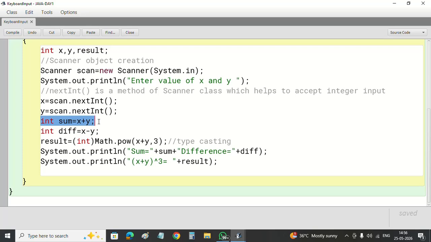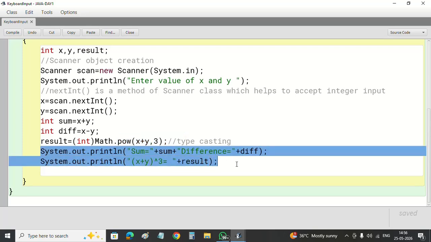Next, I have calculated the addition, then the difference, and then the to-the-power value with the help of the pow function, and the last two lines are the display output. So I have compiled the code. See, class compiled, no syntax error.